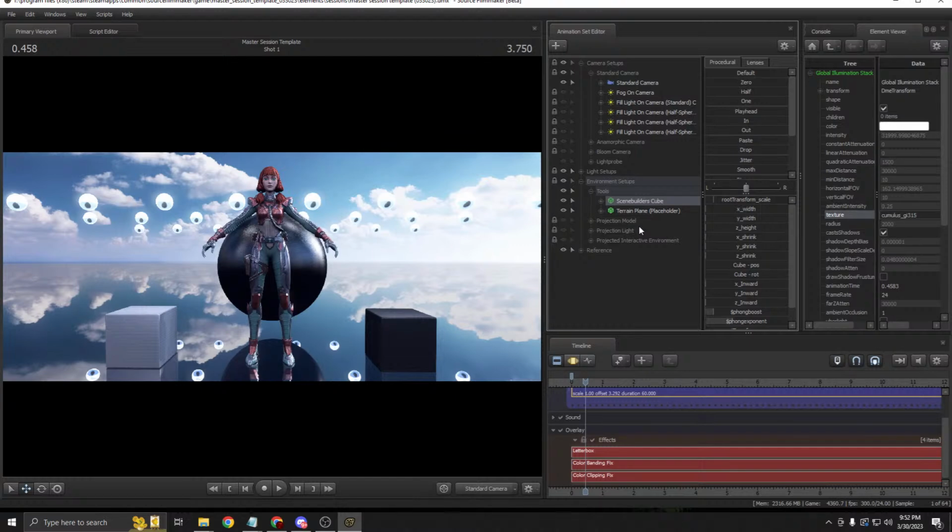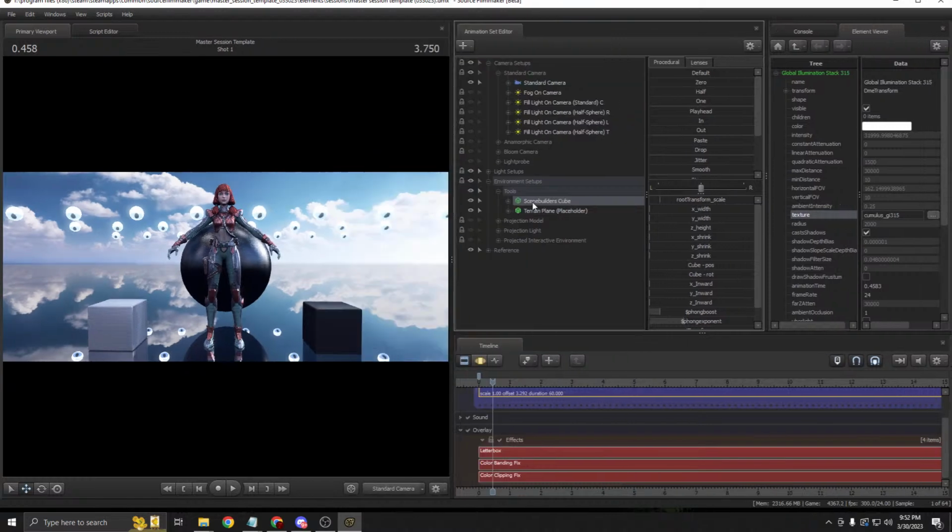Okay, so in environment setups, there's not much here, but the tool itself is pretty elaborate. So in your first section, you'll have tools, and by default it's on.